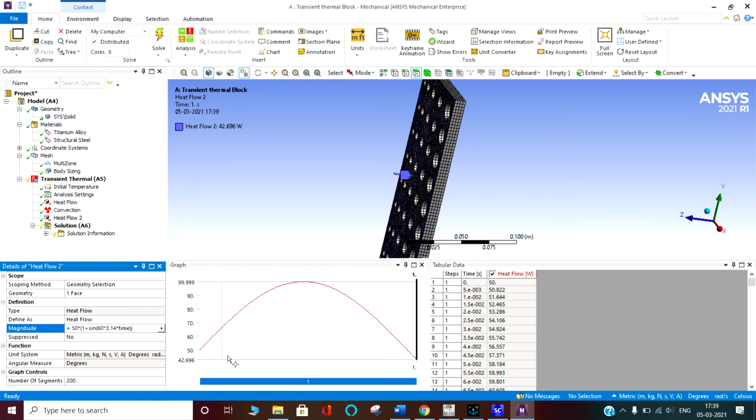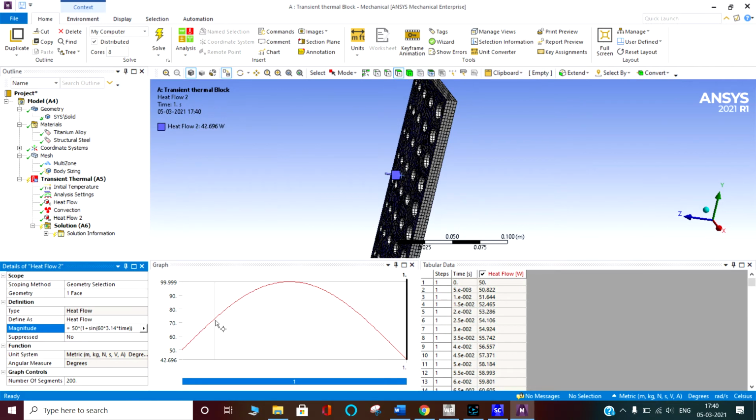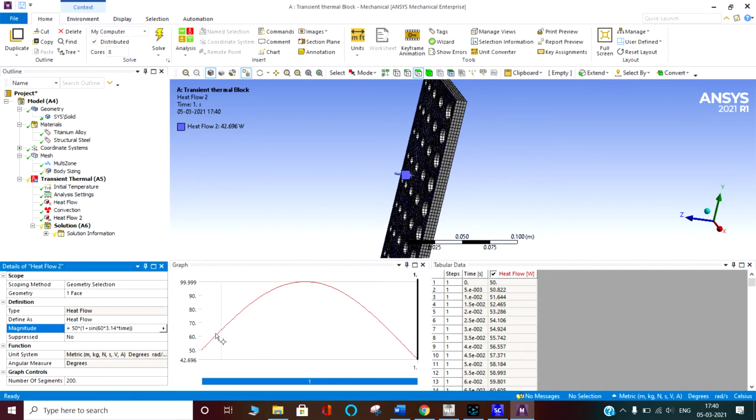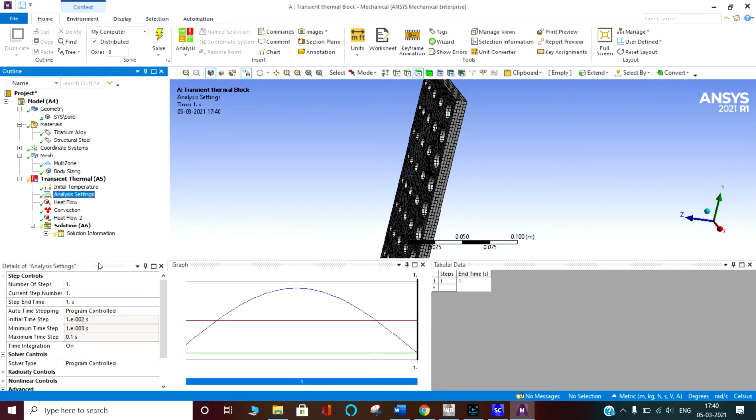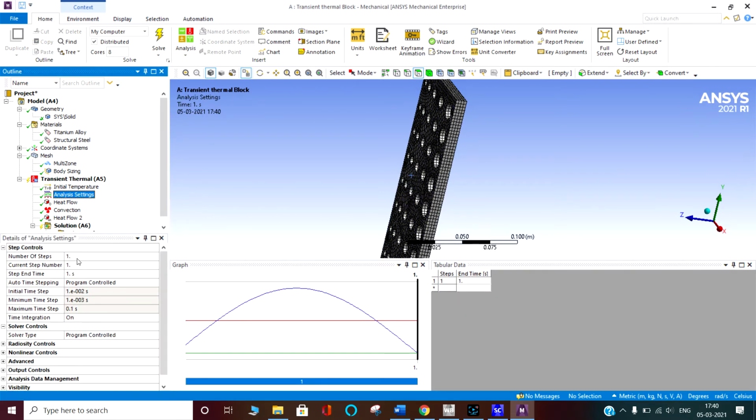This is the graph between what and what? They should show the graph between what and what. Actually, by seeing it here, it is the Q, and Q is going to 100, and for the 1 second it is like that. Otherwise, if I go to the analysis settings, here is the time step.